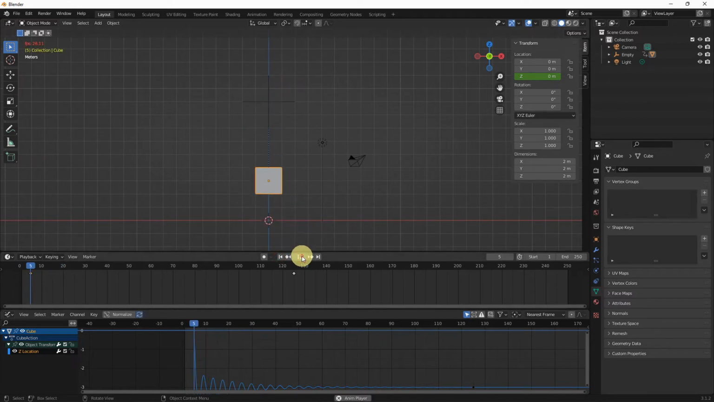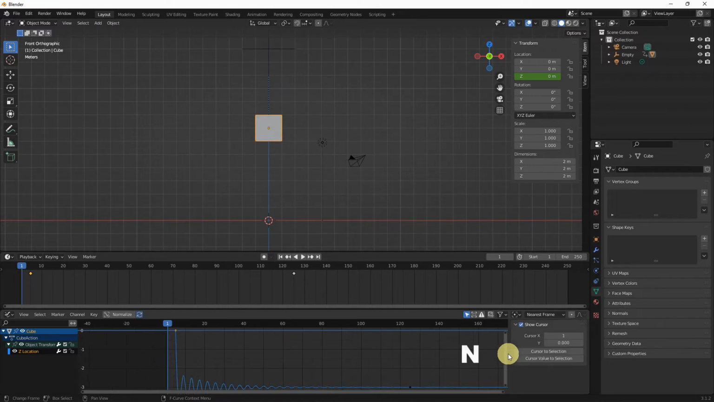Immediately, the cube drops down. Now, as you can see, this looks too stiff, and I want to make it a bit flexible. All right, now to do this, let's head over to the graph editor, and let's hit N on the keyboard to bring up the sidebar. And next, we want to select the key on which the interpolation was set, which in this case is this first key.